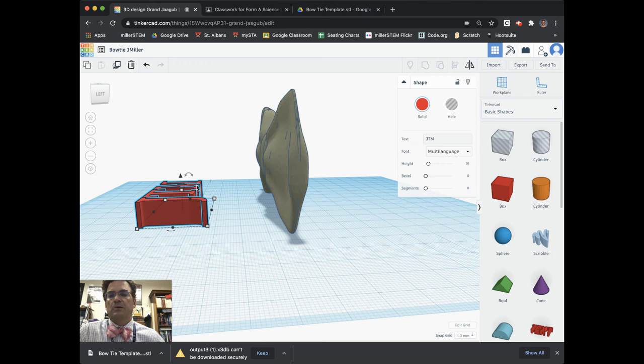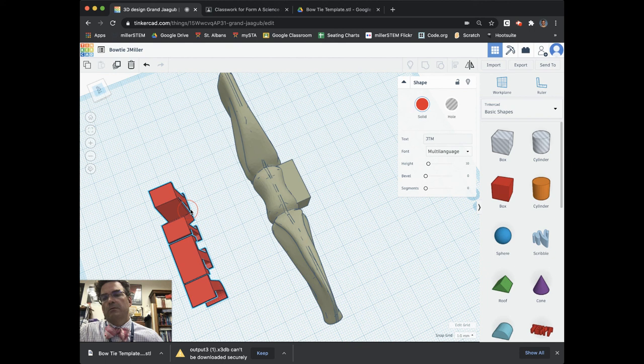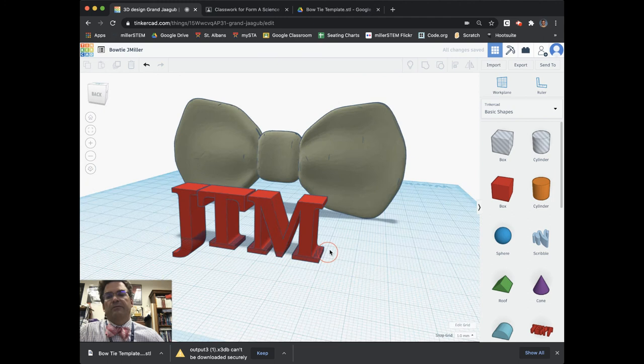And I look at it, oh, it's backwards. So I need to then rotate it around. So now I've got it there. Oops, that did not work. Let's try that one more time. There we go. So now I've got my JTM.